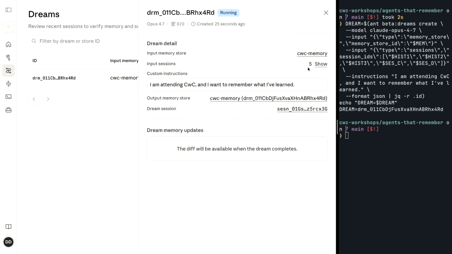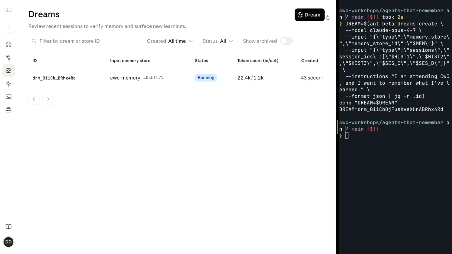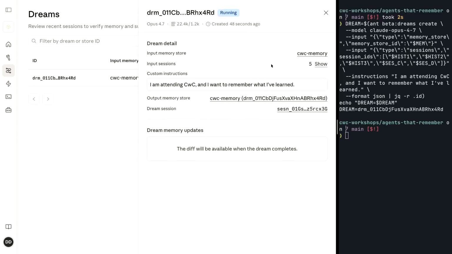Generally, a dream job can take, depending on the size or the number of transcripts that you give it, anywhere from a couple minutes to hours at a time. And that's really the benefit of doing it asynchronously, right? This is not something that you want to do live while your agents are working. We'll just give it a minute here to run. As you can see, as the harness itself is running, we're updating the token count for you so you can track its progress over time.